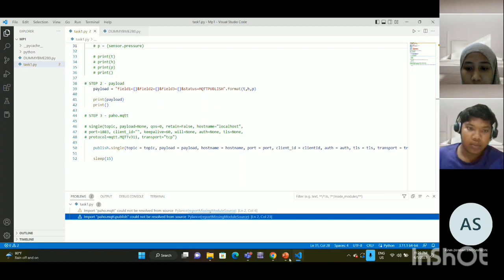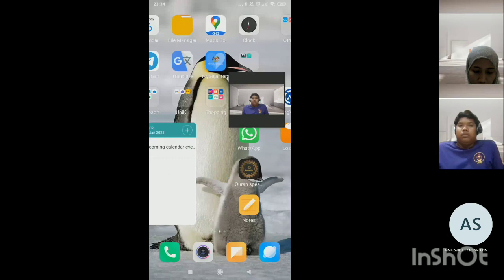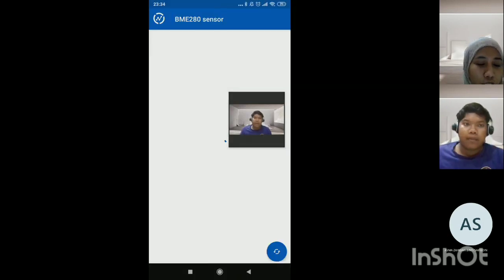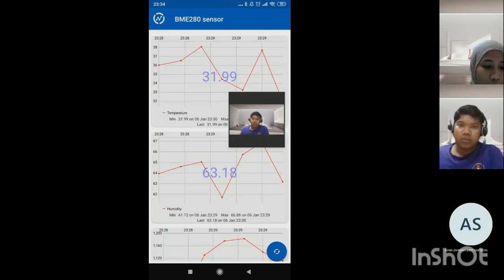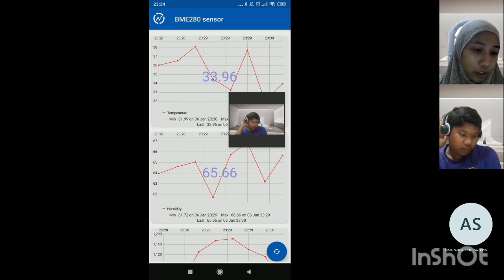Now we have to get the data. Another requirement is the TeamViewer mobile app. So that is my channel. Just open that channel, and then as you can see here, the data is running. Yeah, there you go. It works just fine. Okay, now I'll pass on to Afiq.